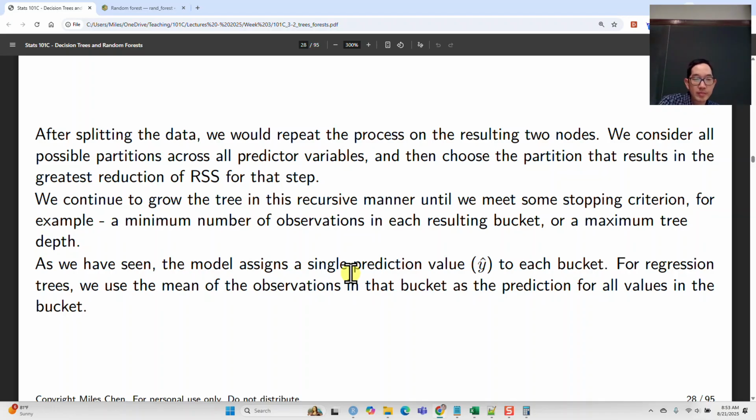Okay, and then when you reach that terminal node, you just average all of the observations in that node, and that's going to be your one prediction for everybody in that terminal node. Or if it's classification, it's just majority vote. Okay, it's just majority vote.